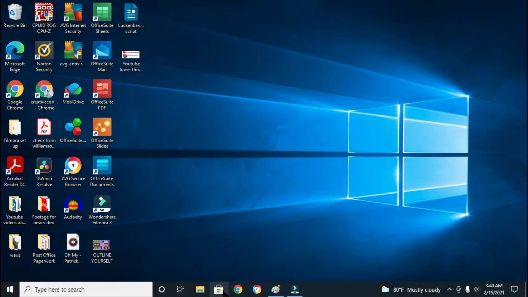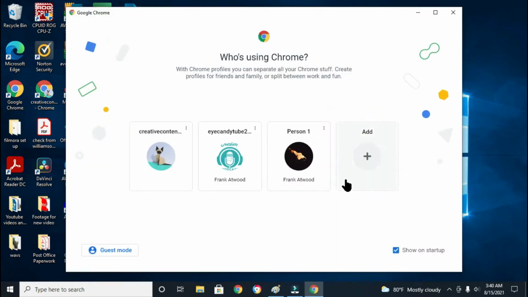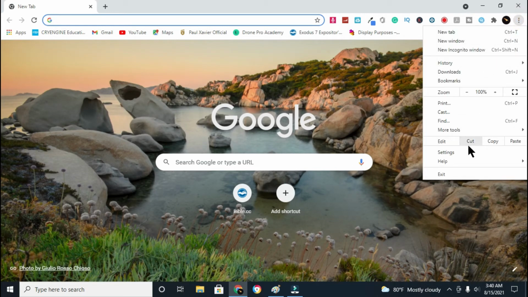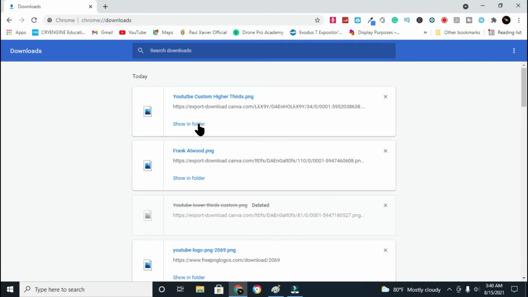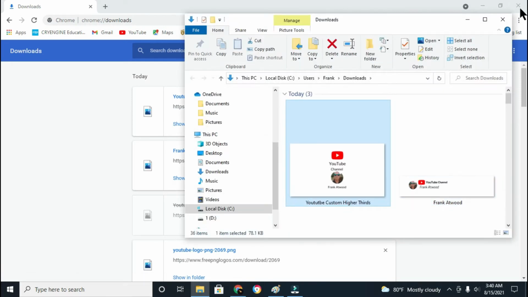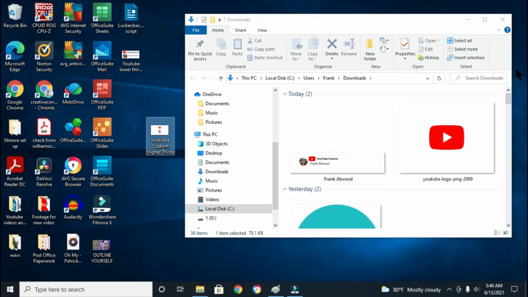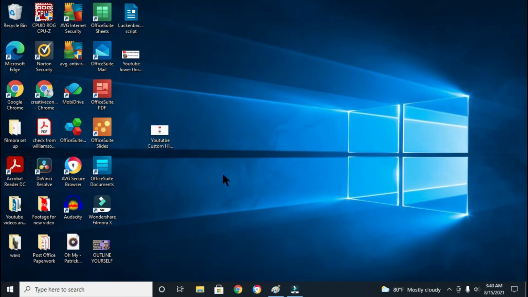Okay, so I need to go to the internet again, and we need to go to downloads. Where did you download it to? Downloads. There we go, show in folder. There we go. All right, so we're just gonna drag this onto the desktop like that. There we go, that's easier. Okay, so sorry about that.